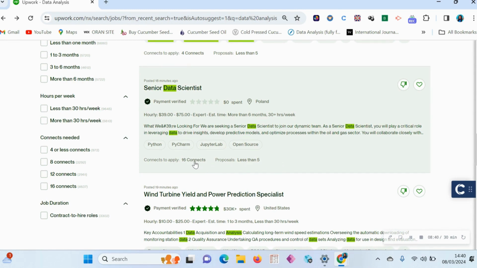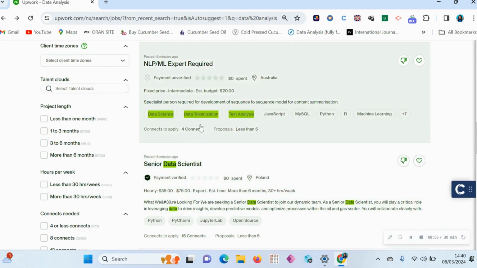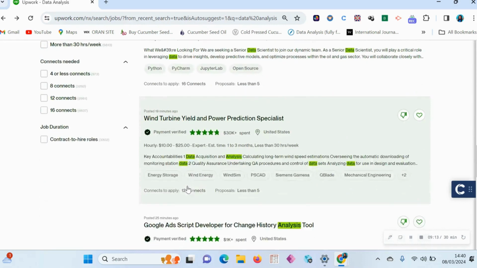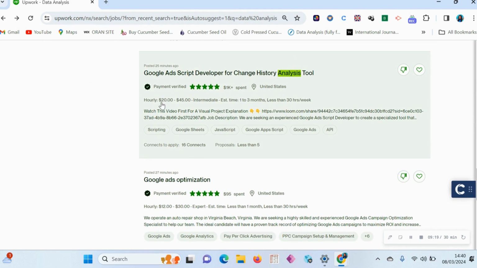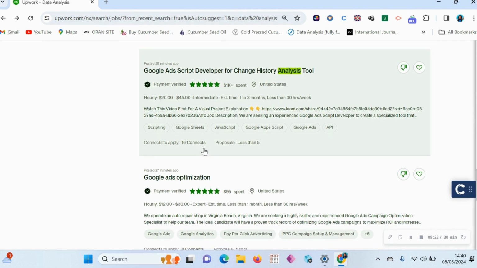And this is dependent on the complexity of the job and how easy the task is. So the more Connects, the more complex. That is what I think, because this is a senior data scientist task, and you can see it's just 16. This one is 4 Connects. I may be wrong though. It may not be about the complexity, it may be about the number of hours or how much the client is willing to pay on the job, right? So the more they are willing to pay, the more the number of Connects. You can see this one is between 20 to 45, requires 16 Connects.